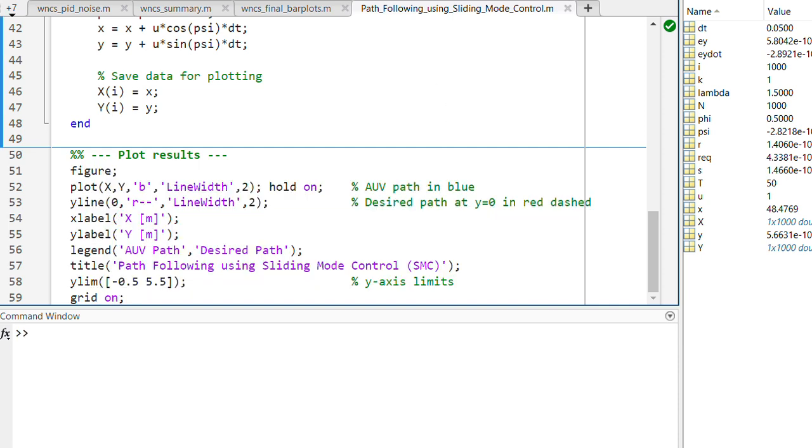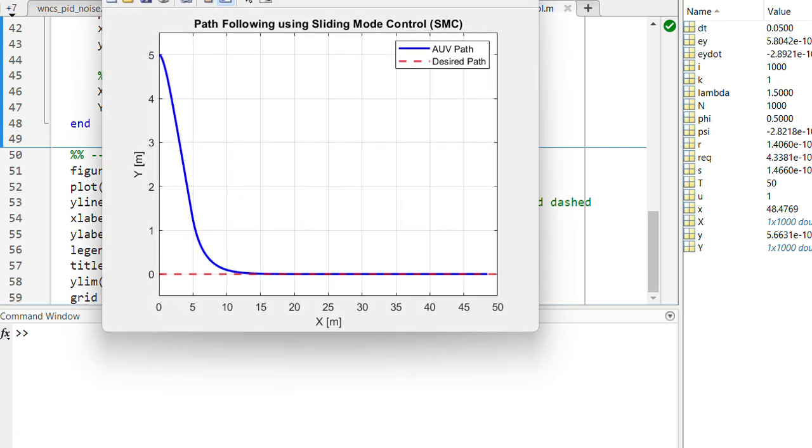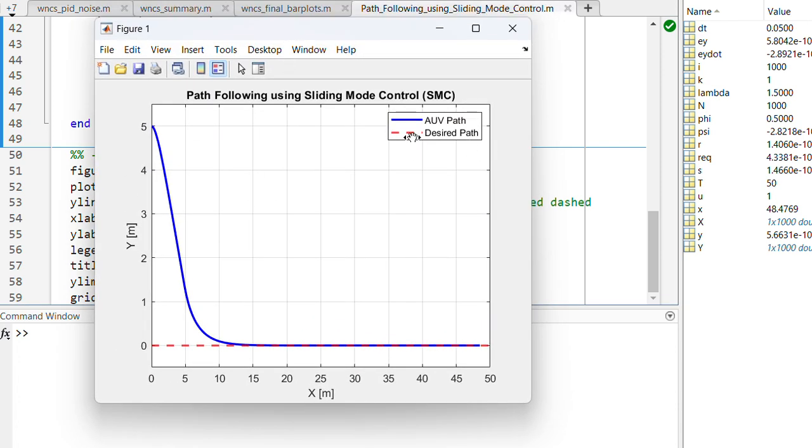Okay, run this code. Blue is AUV path and red desired path. As we can see, the AUV smoothly converged to the reference path. The SMC law successfully compensated for the initial deviation.